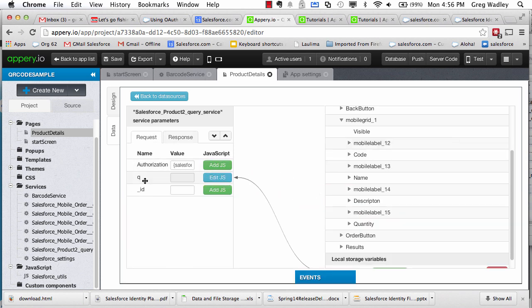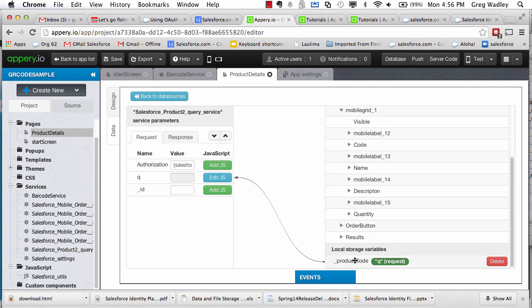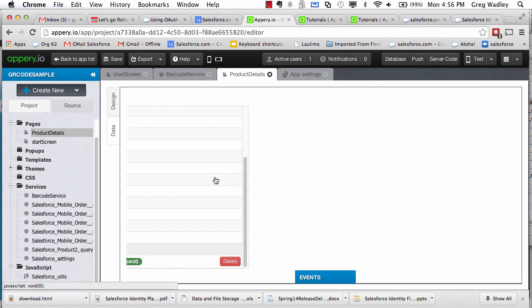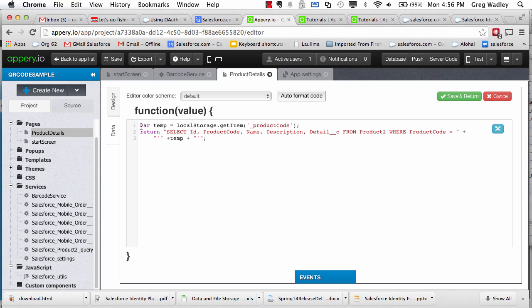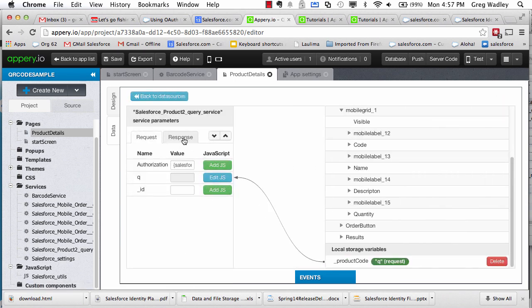notice that my request takes this product code, and I had to do a little bit of changing to the JavaScript here. So what I'm doing is grabbing into a temp variable the product code, and then I'm building my Salesforce SQL query here, selecting the ID, product code, name, description, and detail from the product table, where the product code equals the variable that I stashed from the first page, right? So hopefully that makes sense.